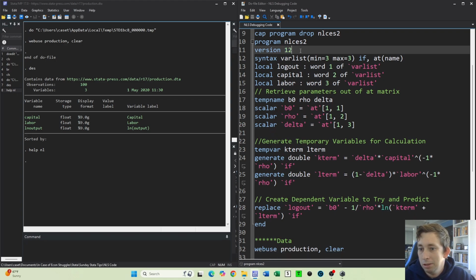Now this program is going to have some syntax to it. I'm going to give Stata a varlist, and I'm going to say that these variables are exactly equal to 3. So I'm going to give it 3 variables. Again, based on your program, you might change the number of variables that you need to have. This if statement is required by Stata, so you need to have this in here. And then at, and just the name of your initial matrix, or where you're going to start. That'll become important when we do the actual estimation.